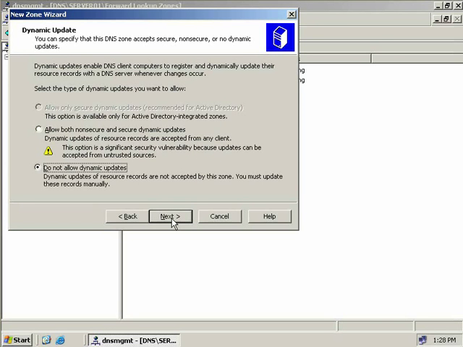and we'll choose Next. Now we can choose whether to allow dynamic updates or not. Now what this means is whether our hosts can register themselves and create host records on our DNS server. So we have two options. We can allow both non-secure and secure dynamic updates, or not to allow dynamic updates at all.